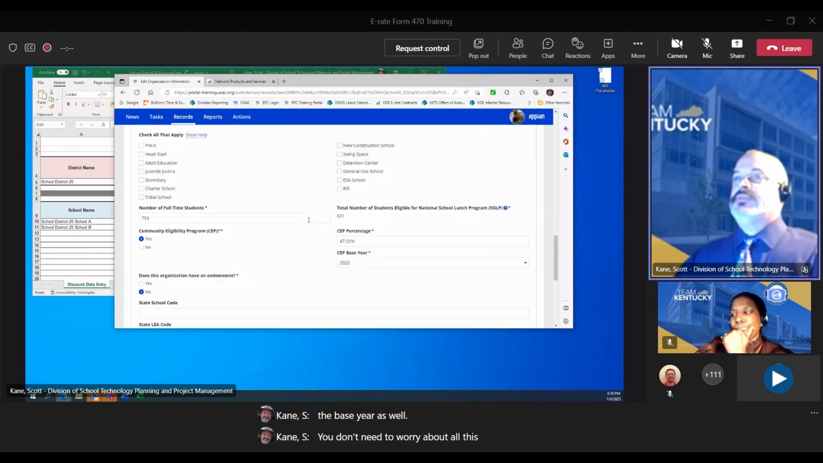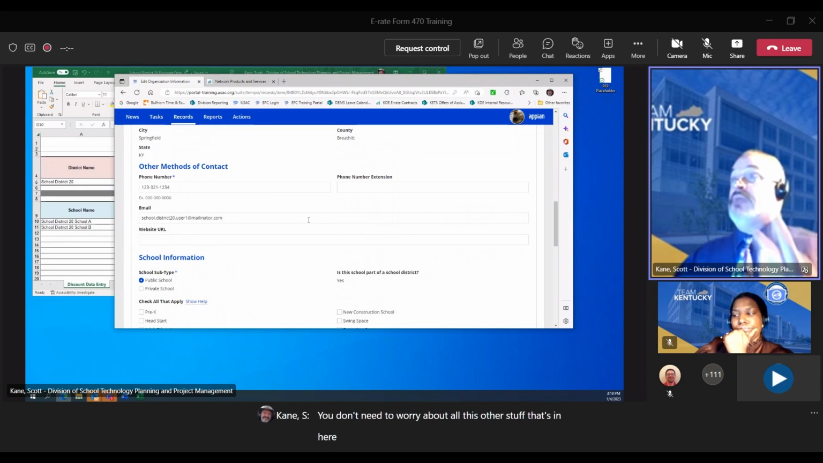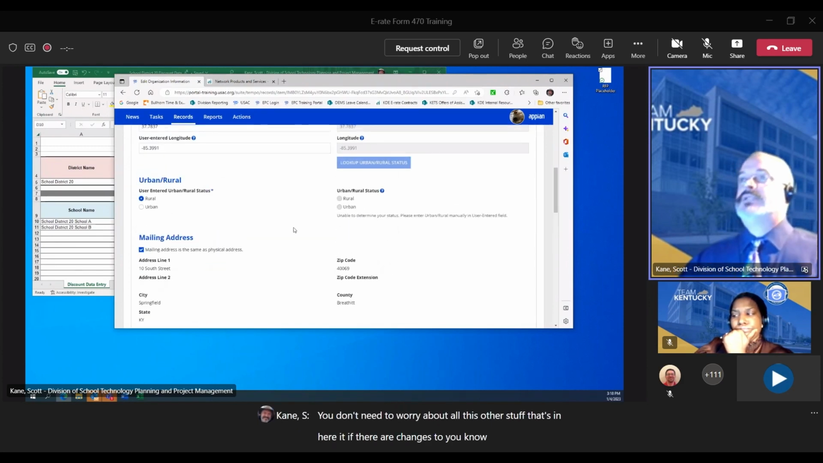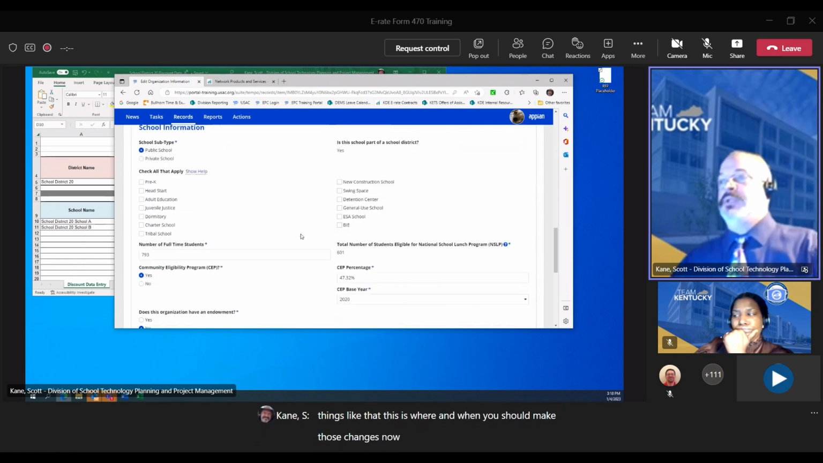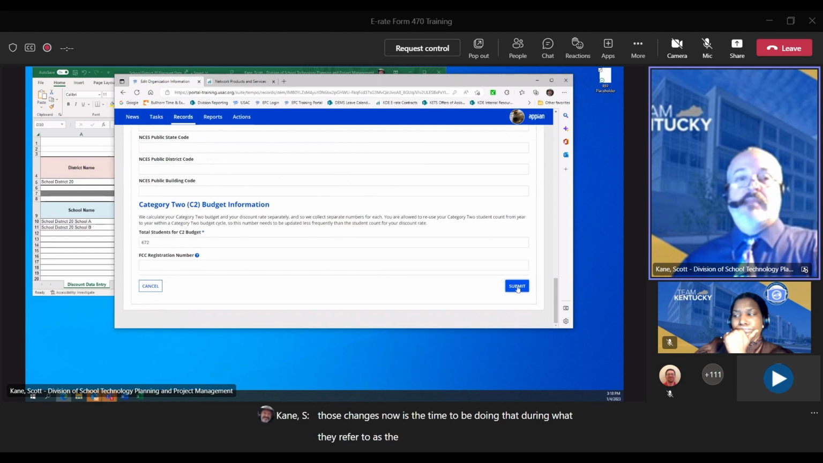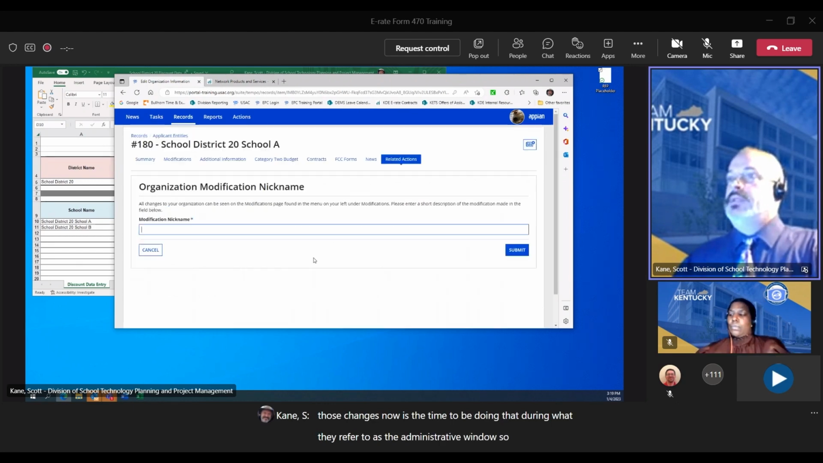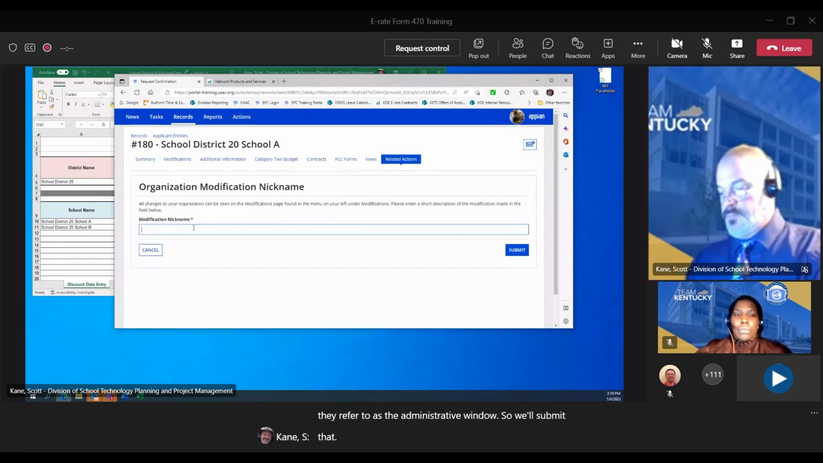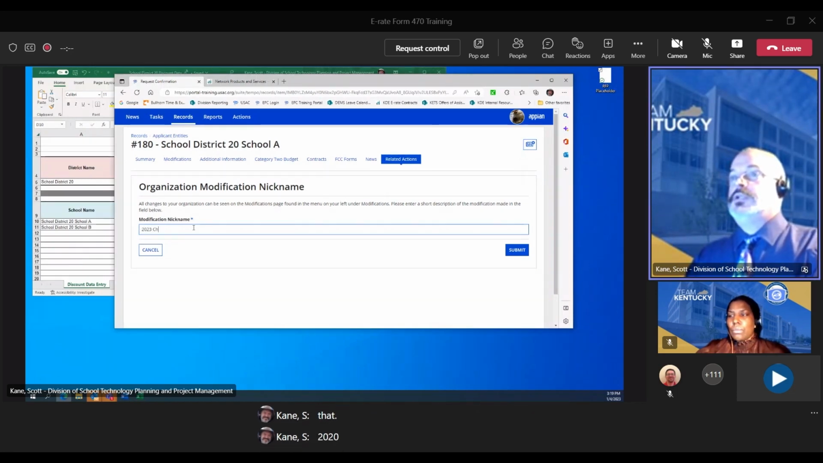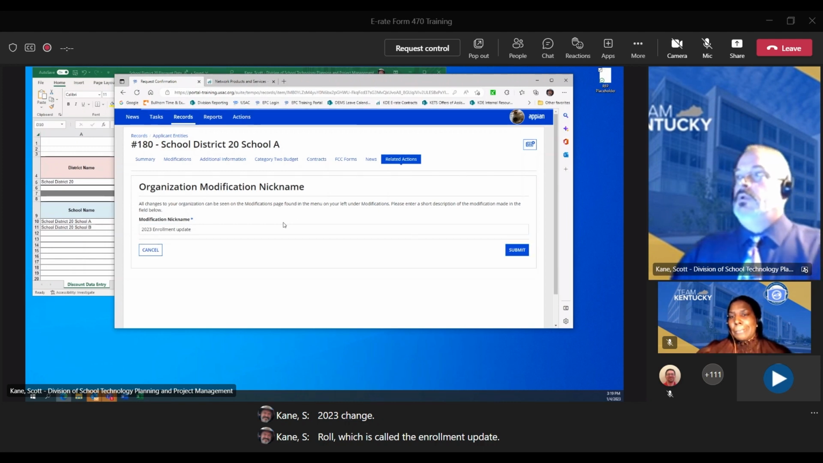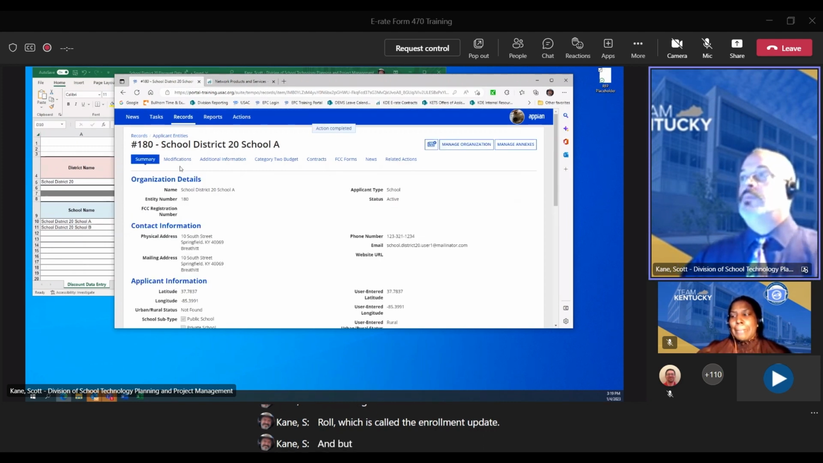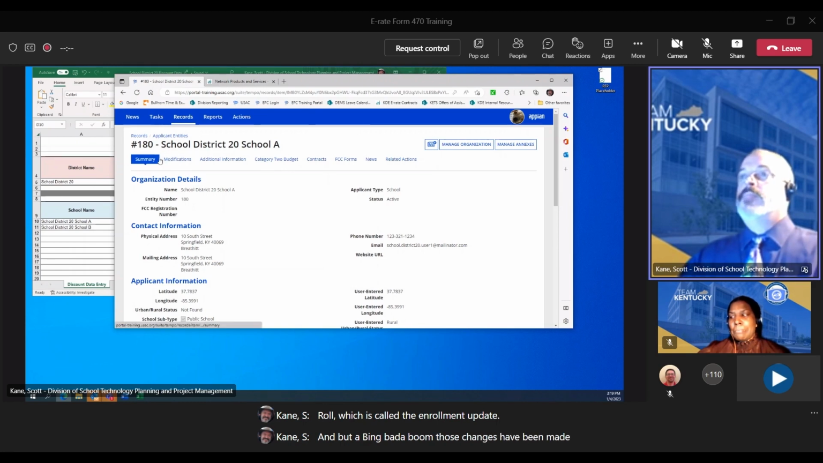You don't need to worry about all this other stuff that's in here. If there are changes to mailing addresses, things like that, this is where and when you should make those changes. Now is the time to be doing that during what they refer to as the administrative window. So we'll submit that. 2023 change, we'll just call it the enrollment update. And bada bing, bada boom, those changes have been made.